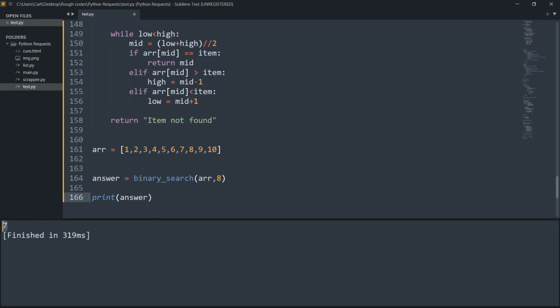So there's a number 7 that comes. Basically, this number 7 means the index at which it's present. Let's check it out. 1 is present at index 0, 2 is present at index 1, and it keeps going: 2, 3, 4, 5, 6, 7. So 8 is present at index 7, and that is perfect, as it matches the answer that we got. So this is how we solve binary search.